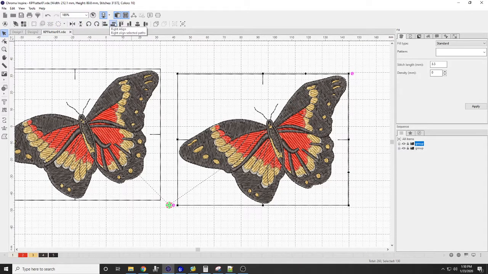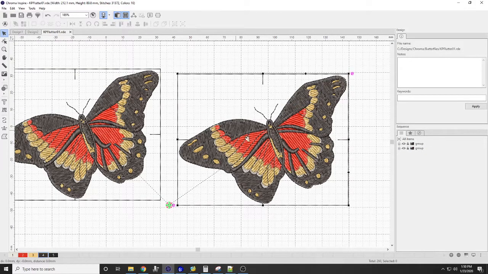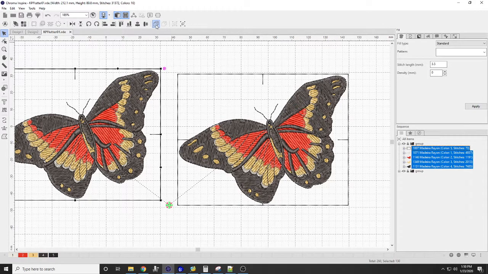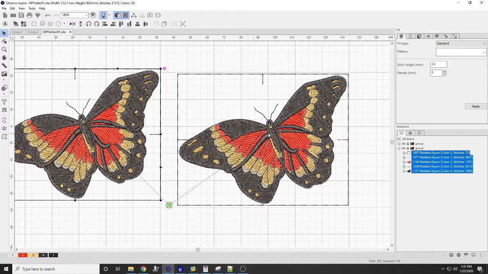After the align buttons, we have our move to front, move to back. So this is for our sequencing. If we select our top one here, that group, we can move it back. And if we select the bottom one, we can move it forward. And that just kind of moves it around in our sewing order.